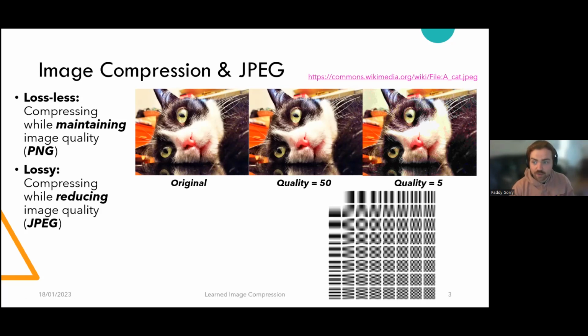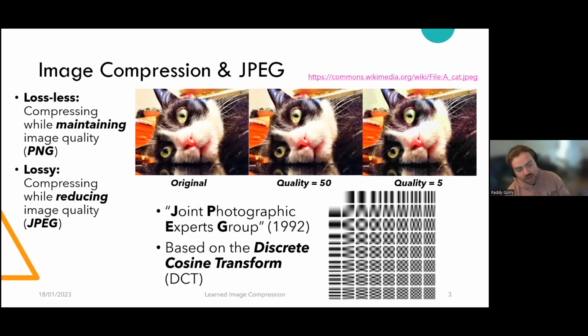So, just an example here that I'll go through in a bit more detail with these cats again. But just a quick nod to JPEG. Joint Photographic Experts Group is what JPEG actually stands for. And that's just, again, the de facto standard for image compression, established in 1992. And it's based on the discrete cosine transform. But I'm not going to get into the weeds on that, because that's not what we're really here to do.